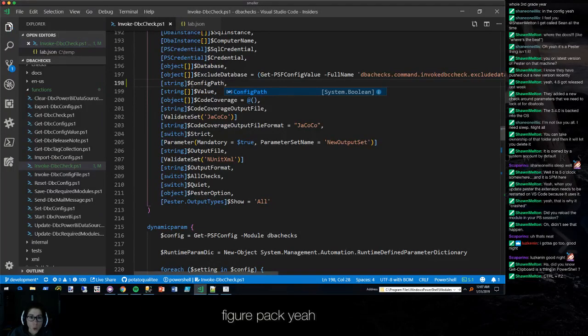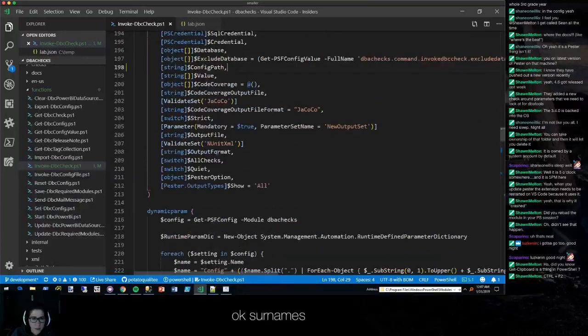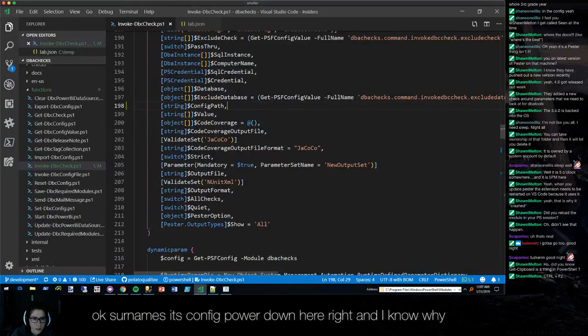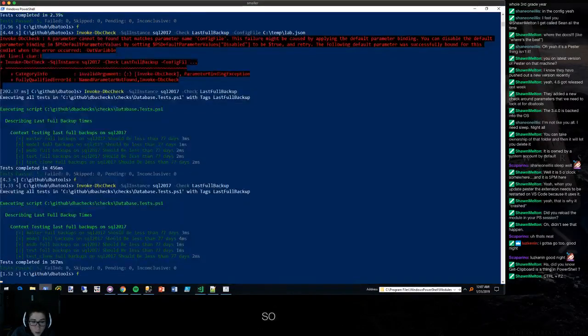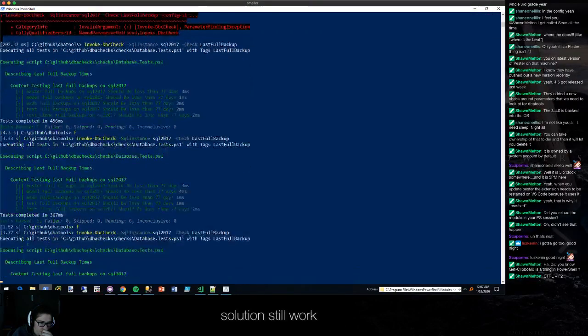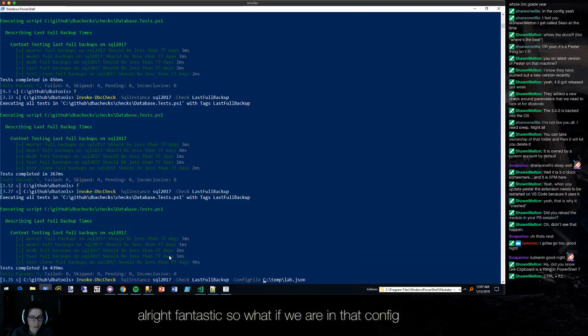Oh, hey, look at that. Wait, Boolean? What? Okay, so our name is config path down here, right? I don't know why it said Boolean. So this should still work. All right, fantastic. So what if we add in that config path?